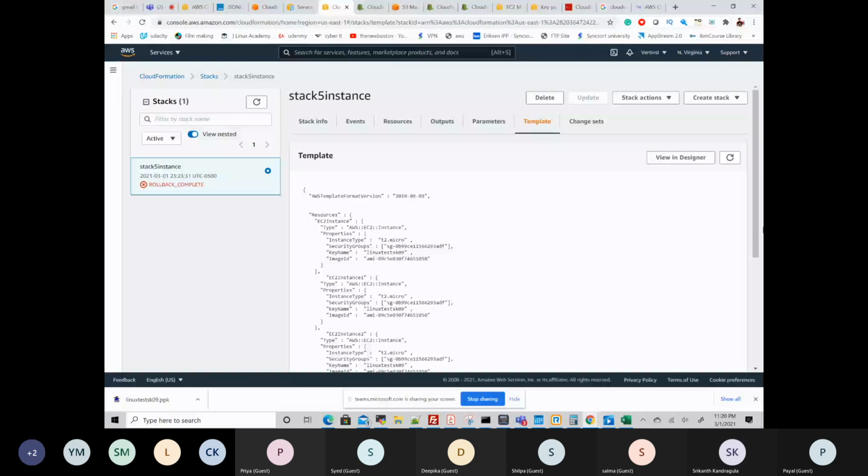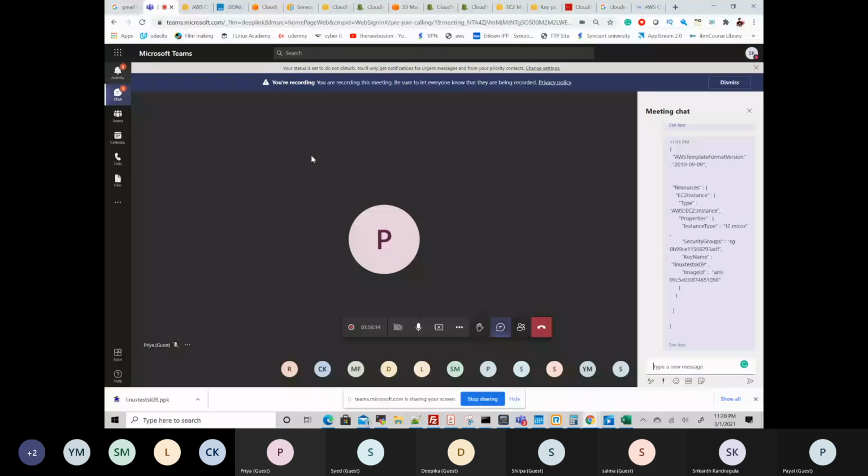Okay, let's do one thing. Just for simplicity, rather than using that security group stuff, we'll create the security group also.